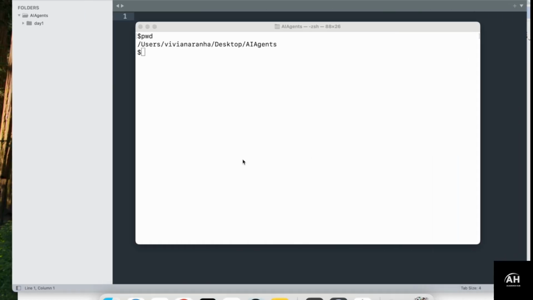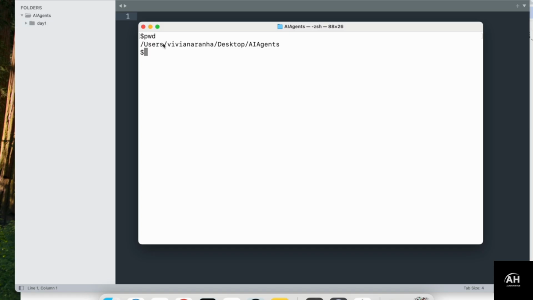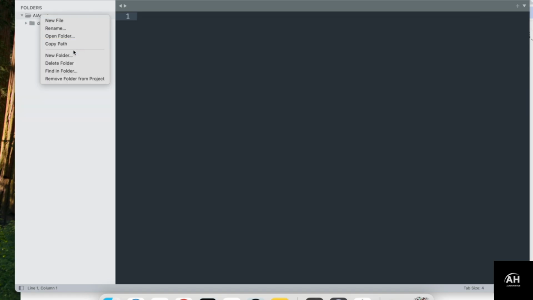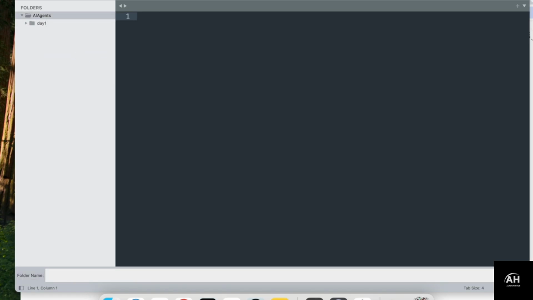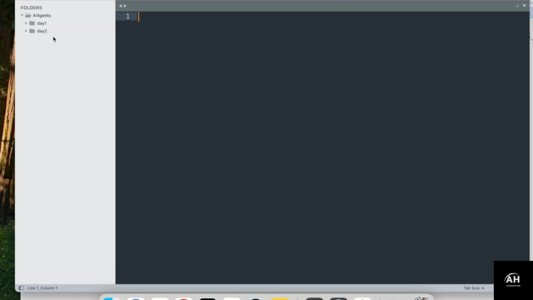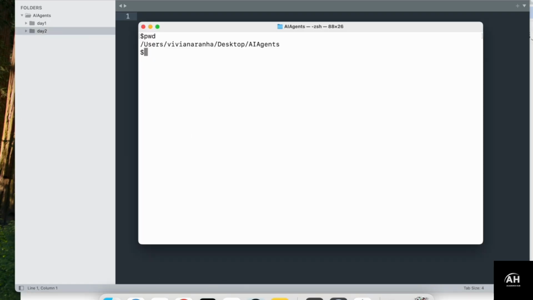I'm going to go ahead here. I am already in the AI agent folder, so I'm going to create a new folder here for our day two. I'll call it day two. Inside that, I'll create a new file. But before that, let's go ahead and install our dependencies.